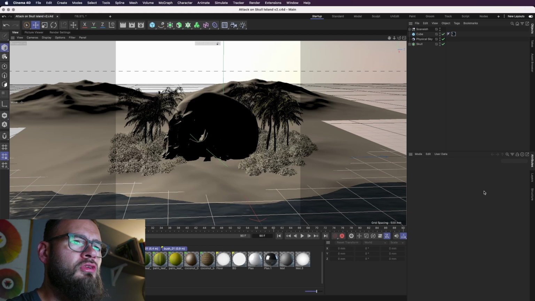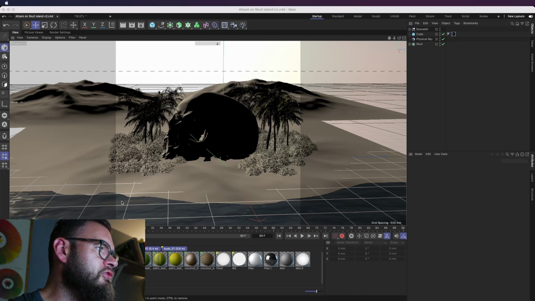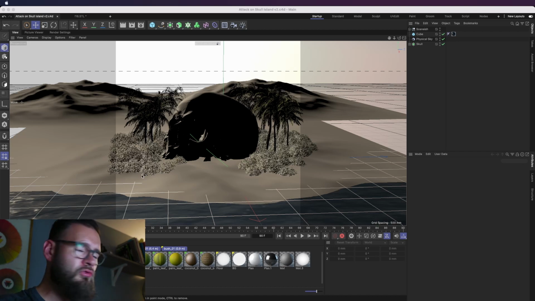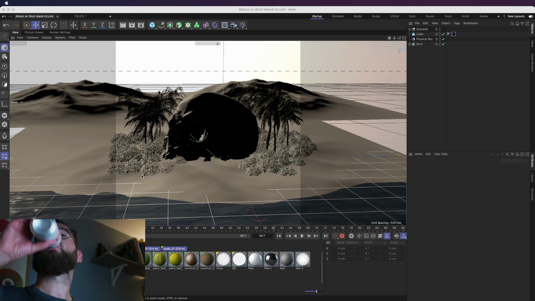Let's check. I'm curious to see the file size on this Attack on Skull Island file. So it's not too bad. Only 378 megabytes. Reasonably modest, I think.